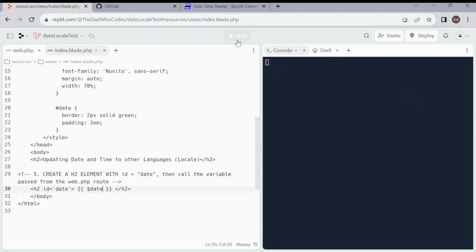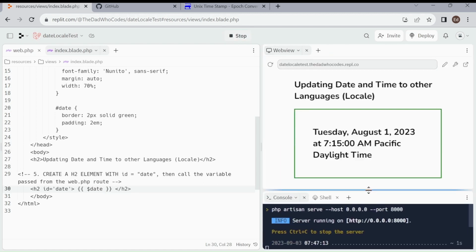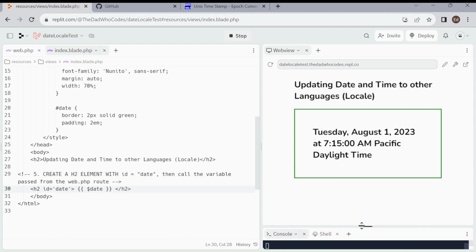Now, I'm going to start running this quickly. And I'm also going to minimize the consoles because we don't really need to see that. And here we have the US date shown.